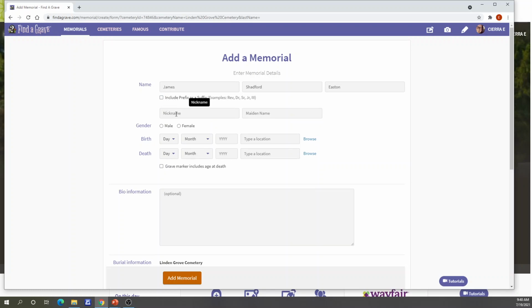You can also add a nickname here, like let's say James went by Jimmy, you could put Jimmy here. Or if this was a woman, you could then put her maiden name here in this box. But since it's a male today, we're not going to put anything in those boxes. You do not have to put something in every single box. Keep that in mind.